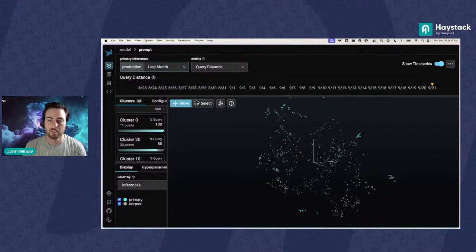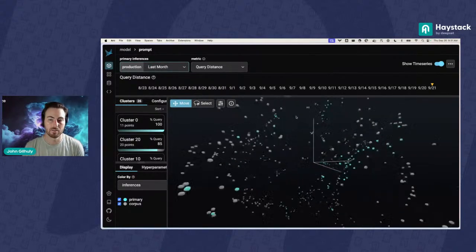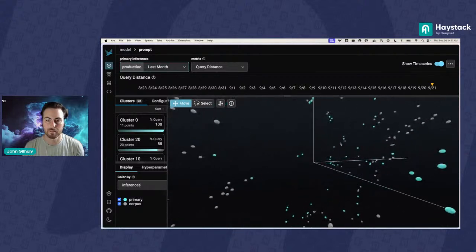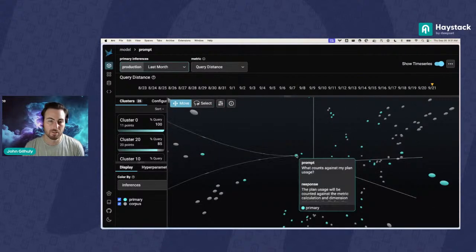And then the teal is all questions that we've gotten from users. In this case, we've gotten the question, my monitor is noisy, how do I fix it? And you can see the question and the response. Now, if I zoom in a bunch here, you can start to explore this a little more. Let me find one that renders well here. You can see those lines where my question connects to the chunks that it pulled in.